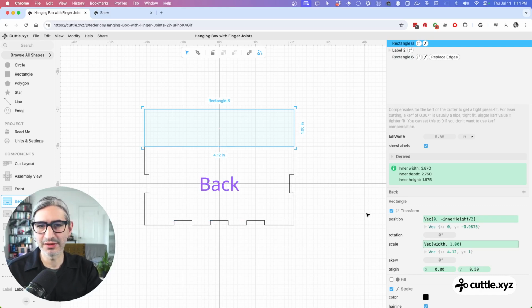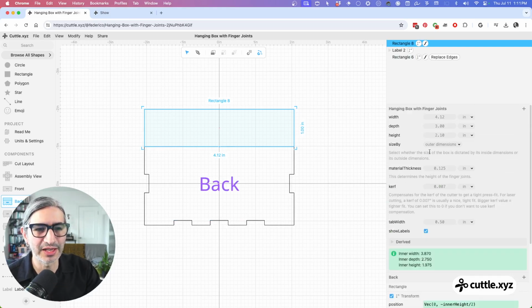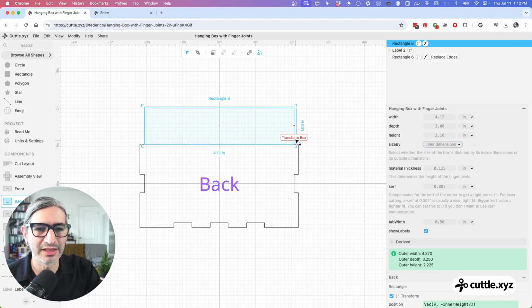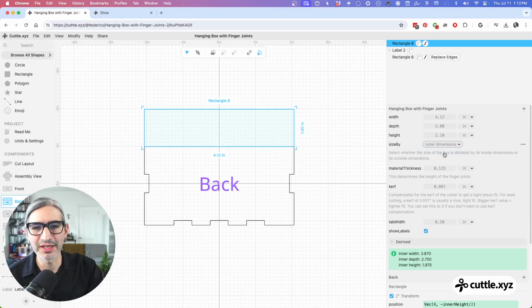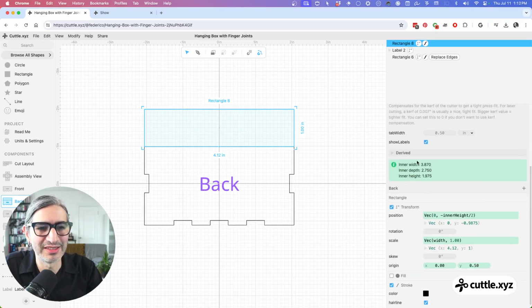So that kind of seems to work in this case, but there is a little caveat. The way this box is made is that you can choose the inner dimensions or the outer dimensions. If I choose the inner dimensions, then this rectangle is not always going to be up to this edge. So the trick is that there is a parameter that was created for this box that controls the outer width. So instead of width, I'm going to type outer width.